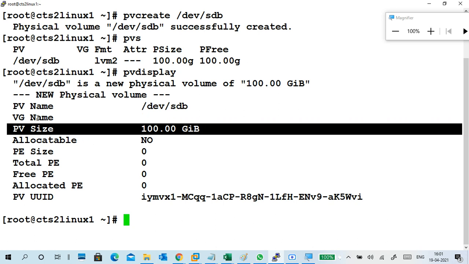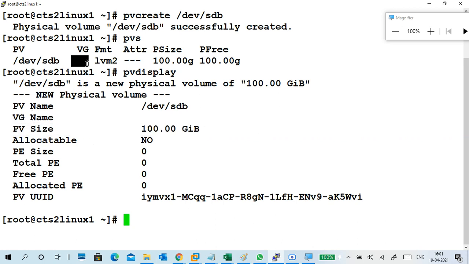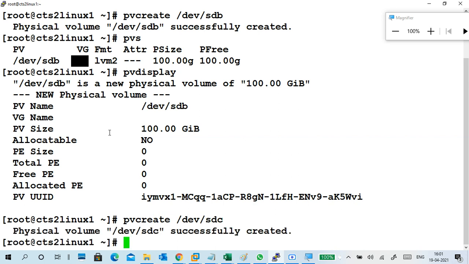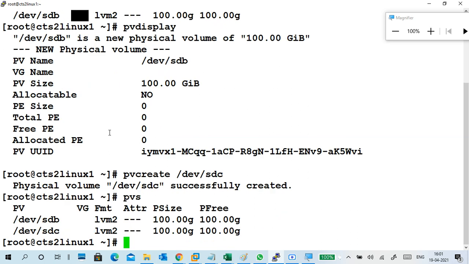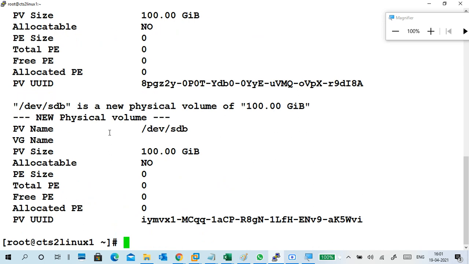And what is the volume size? VG, nothing is there. No VG, nothing is created. Next, pvcreate /dev/sdc. I'm creating for sdc. Now successfully added. Again pvs. Two physical volumes. The volume group is not there. Each one is 100 GB, with 100 GB free space showing. pvdisplay, so two volumes.